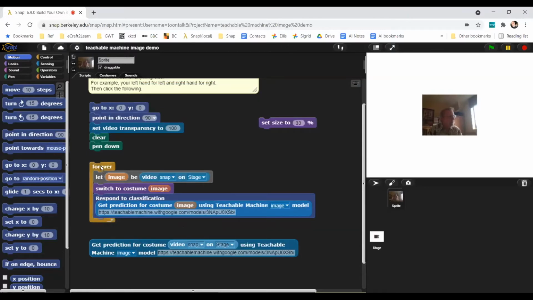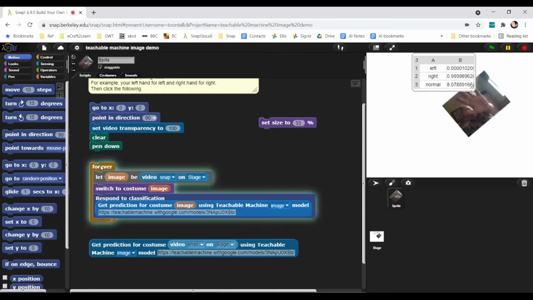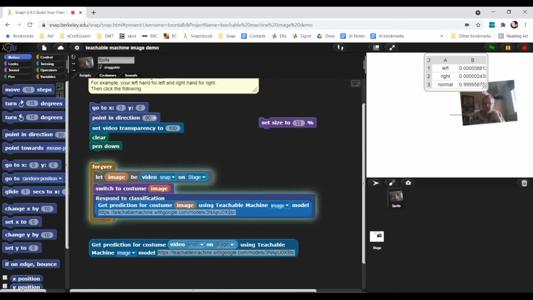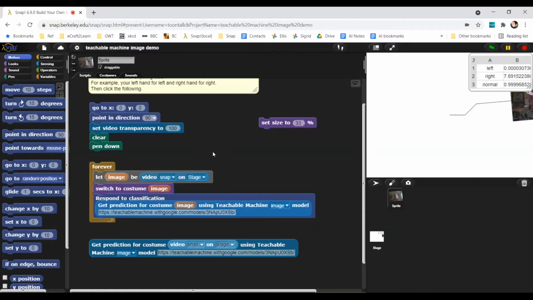So if I go like this, it's turning left. And if I move it away, it goes forward. And if I put the other hand, it turns the other way. And it's really very open-ended, all the kinds of things you could do with this. Like I said, you could do sounds, you could have the traditional thing of telling cats from dogs or different sounds.